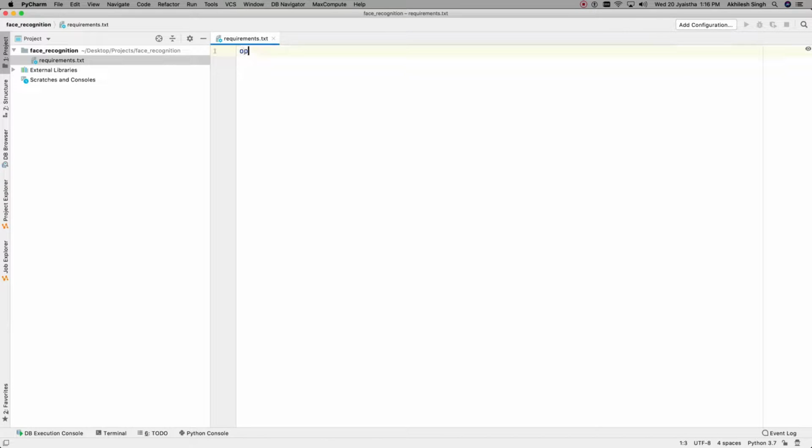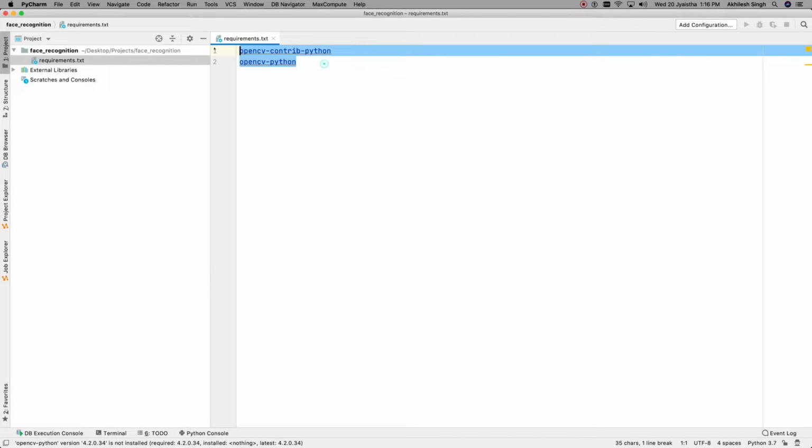So the first module is opencv-contrib-python, and the second is opencv-python. So you need to install both the modules, right?